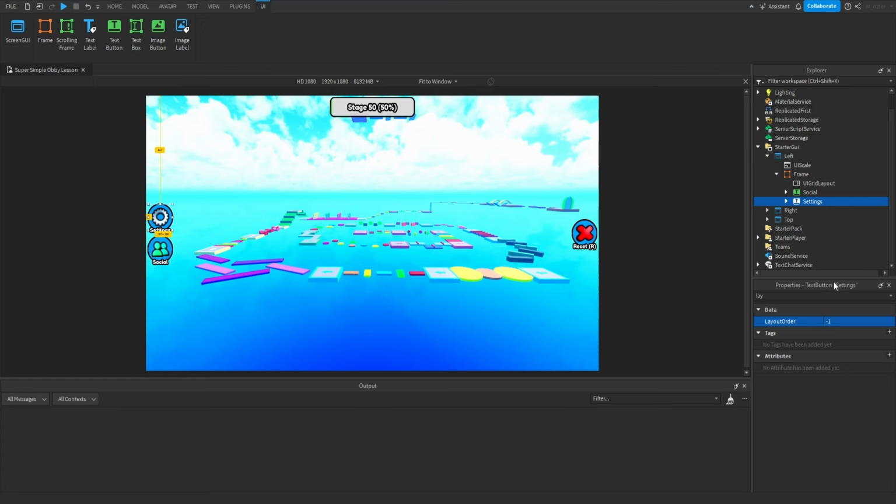and then I'm going to hit Control-Z to undo that. Alternatively, if we wanted the social button to appear below the settings button, we could set the layout order of this to 1, for example. Because of course 1 is greater than 0, that means the social button will appear after the settings button because of the layout order.